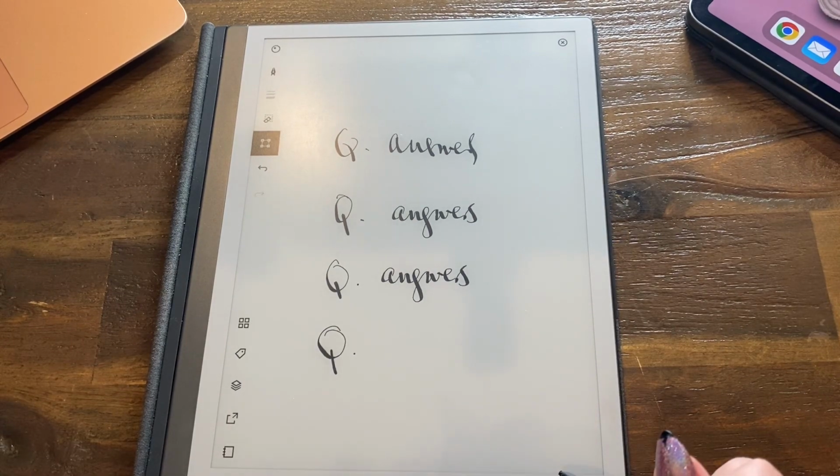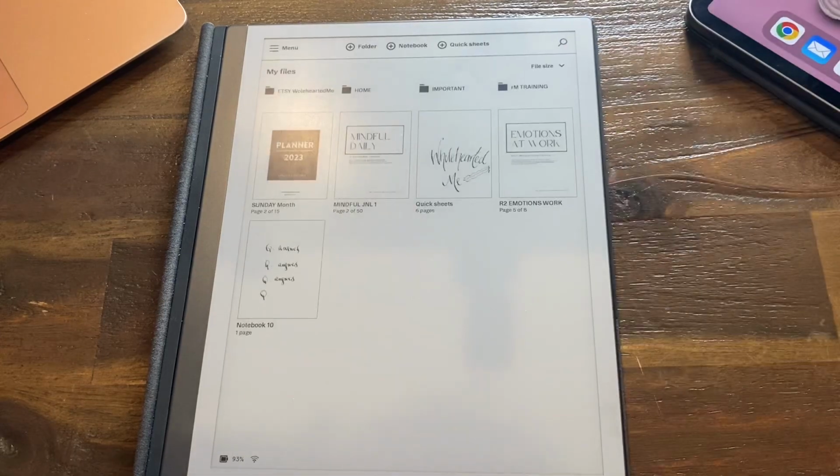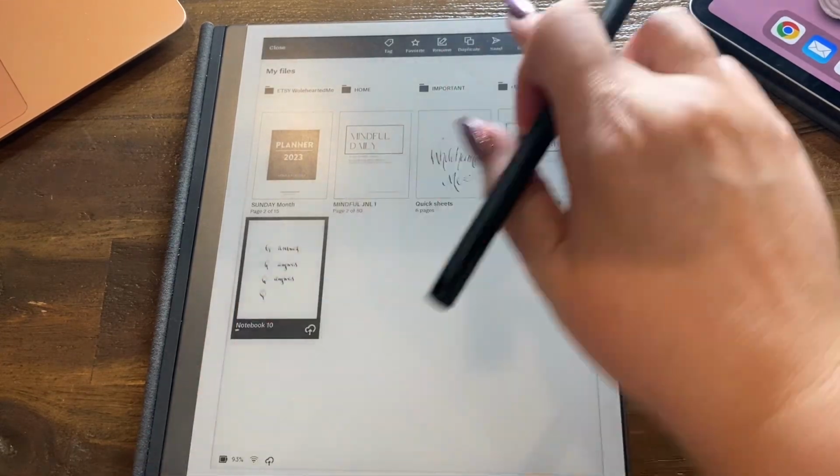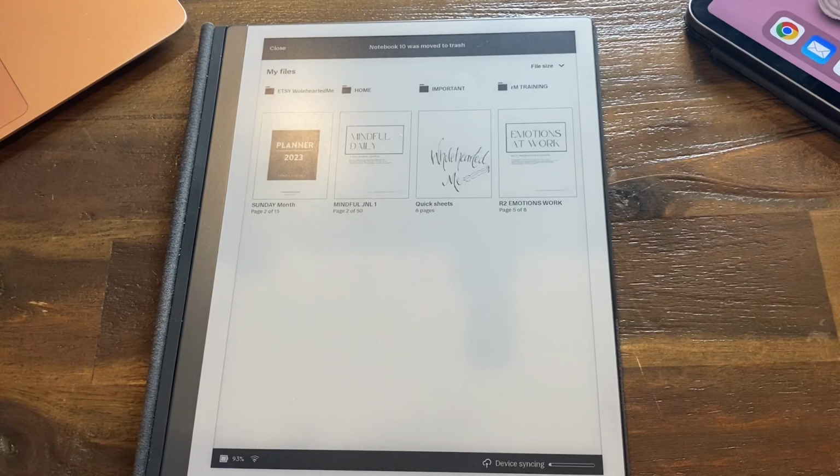And I'm going to clear the clipboard and I'm going to hop out of there and I'm going to press and hold and I'm going to move that to trash. Awesome.